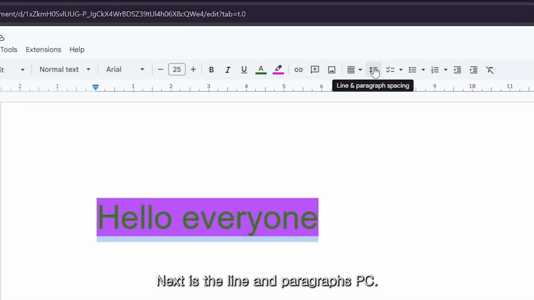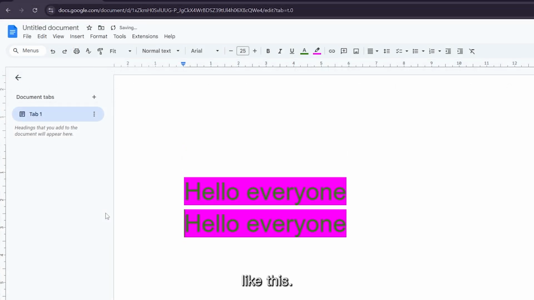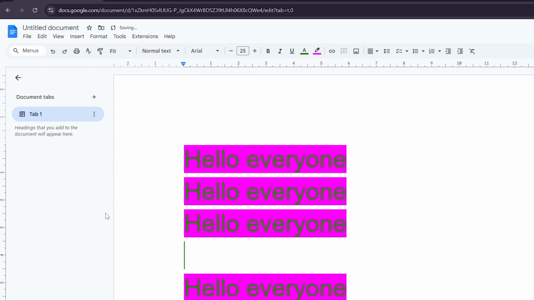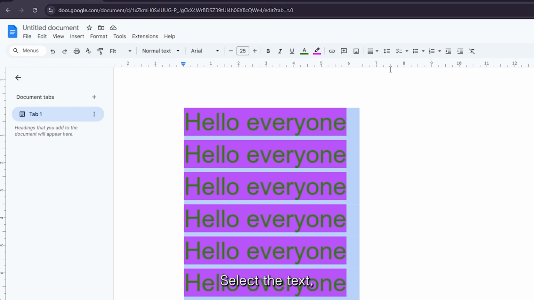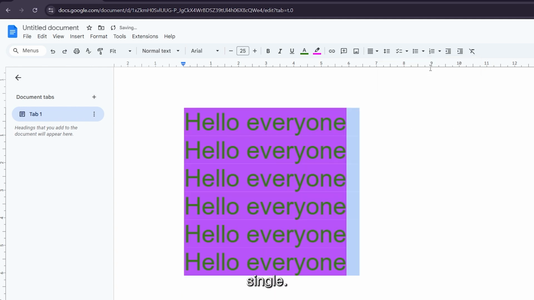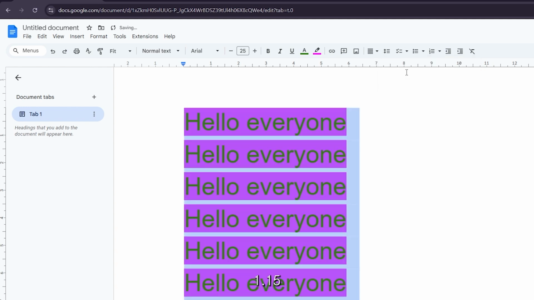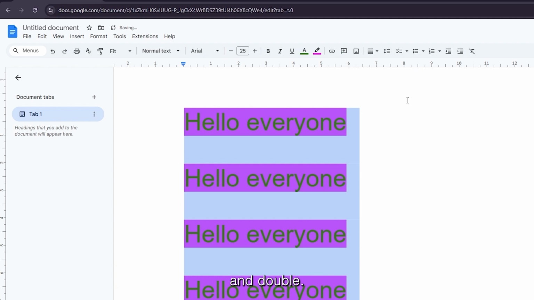Next is the line and paragraph spacing. So, when you have multiple lines like this, you'll think, oh, there's too much space right here. Oh, I want the space to be a less or more. Select the text, press line and paragraph spacing. You'll see there's single, 1.15, 1.5, and double.